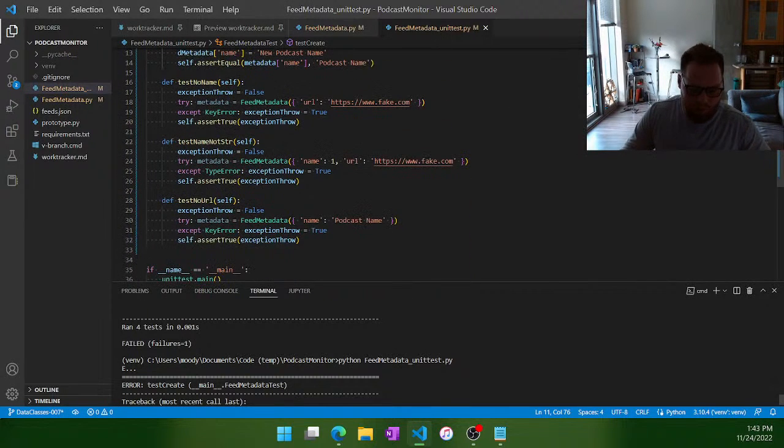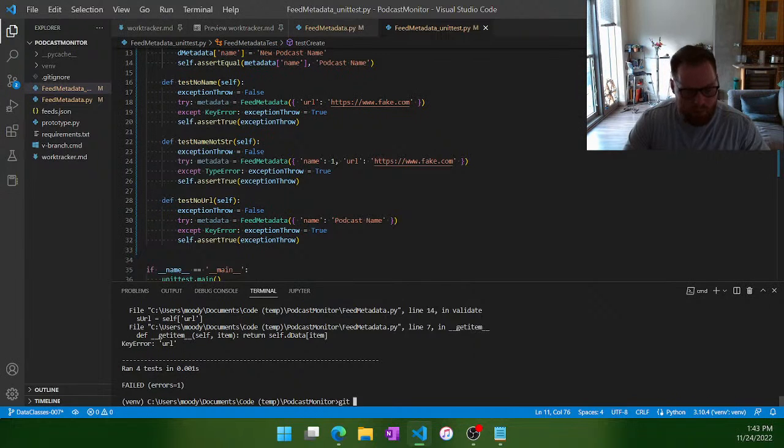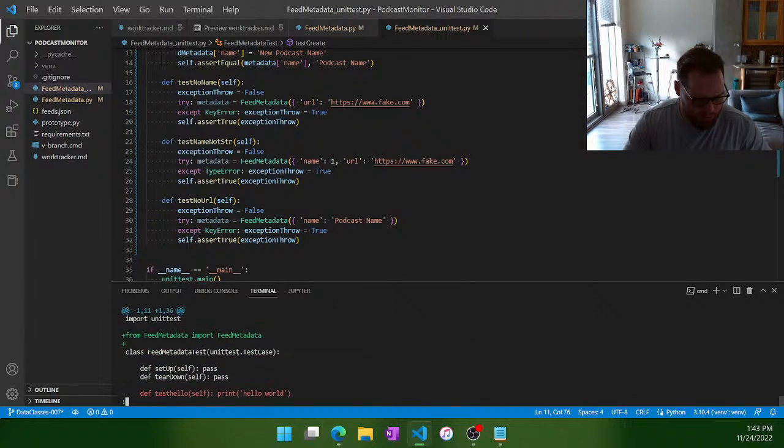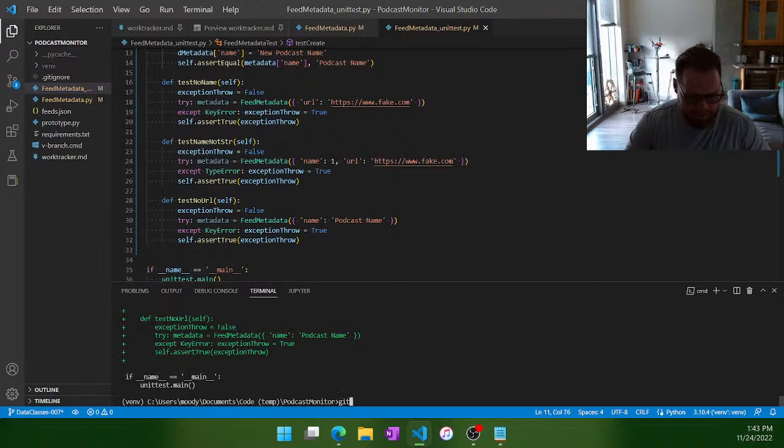So if we check out what we have here, we have all these new tests and stuff. We'll just commit this en masse. Added UTs and functionality for name and partially URL validations. I feel like that's a little wordy and weird.